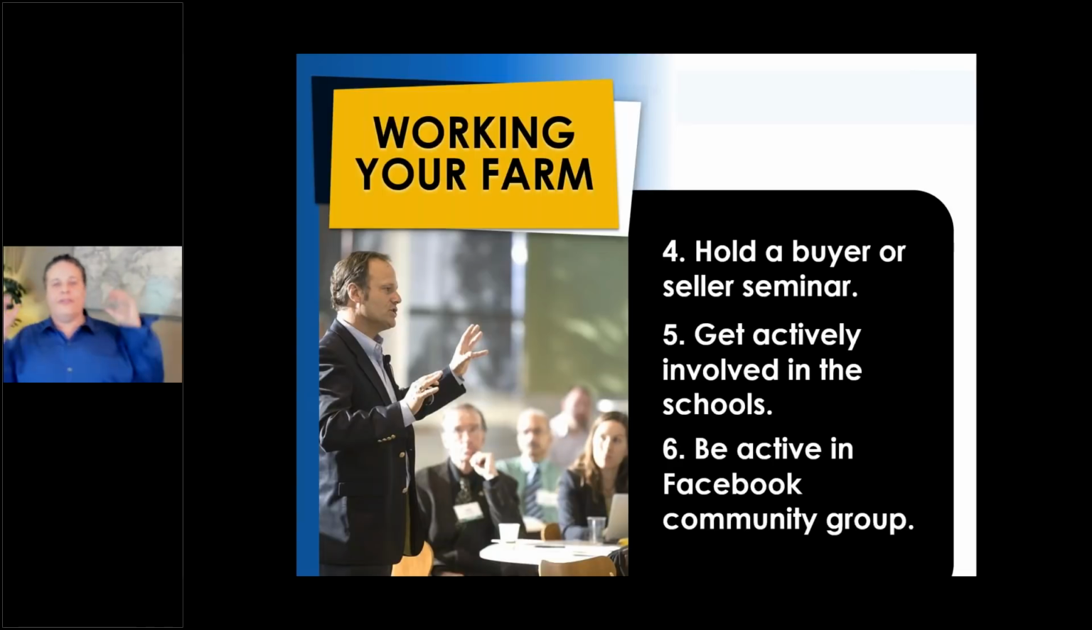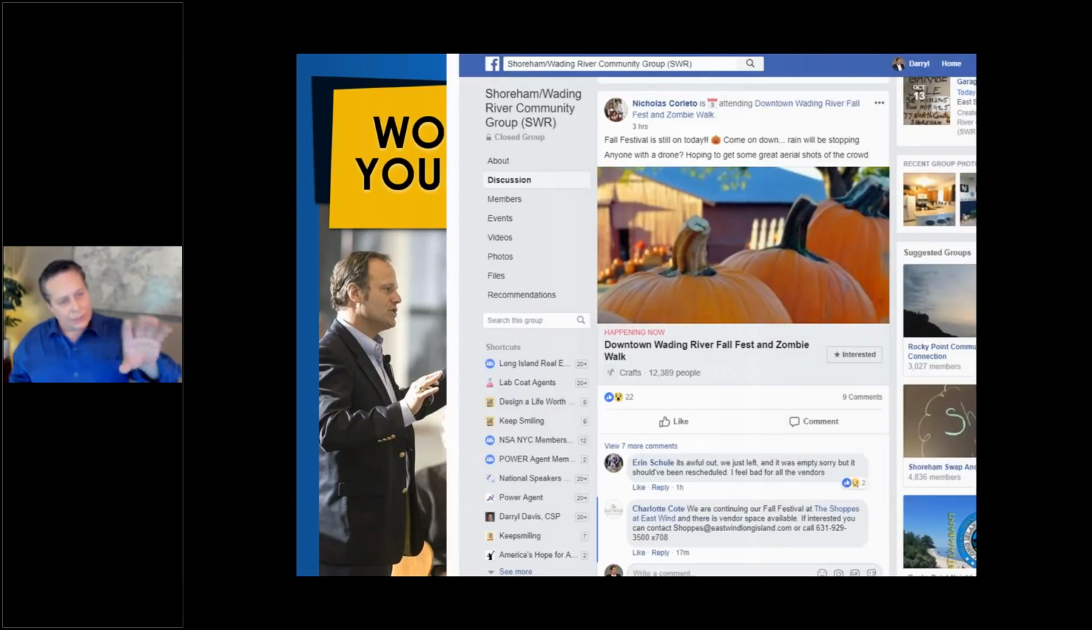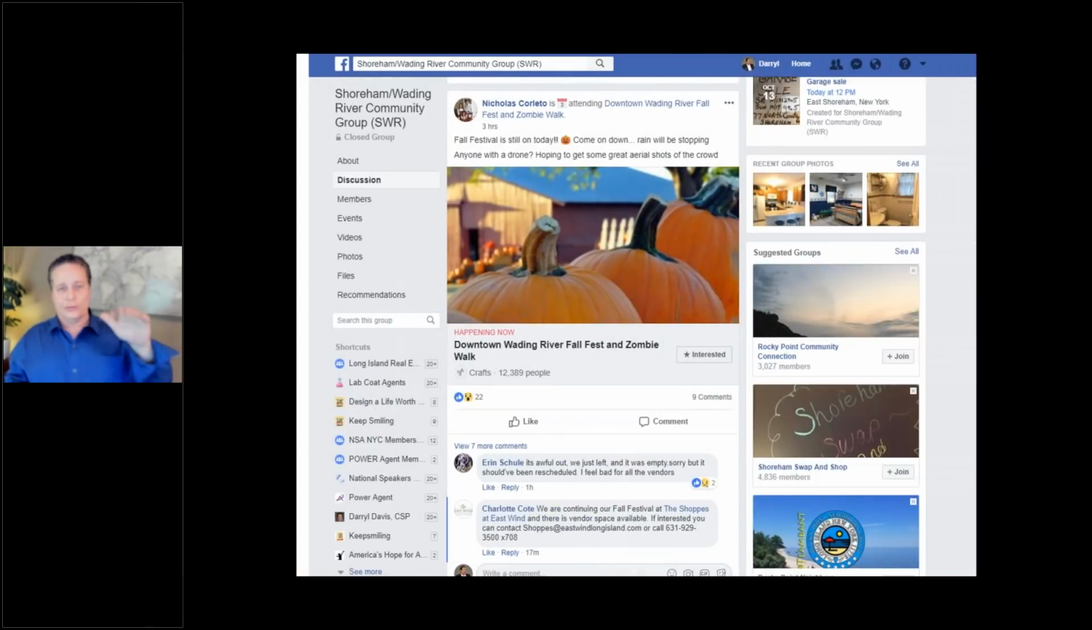Now, Facebook. Your farm area probably has a community group. Let me show you an example of this. You'll see in the upper left-hand corner, I live in Shoreham Wading River School District. This is our group. It's a closed group, but it's so active. And here's what I'm telling my students: this is your farm area digital without it costing you any mailings, if you get actively involved in the community group. Now, let me give you advice on how to do this.